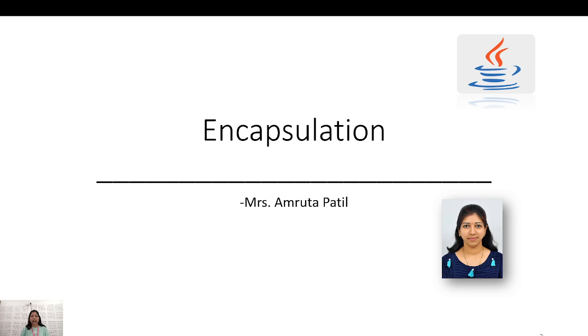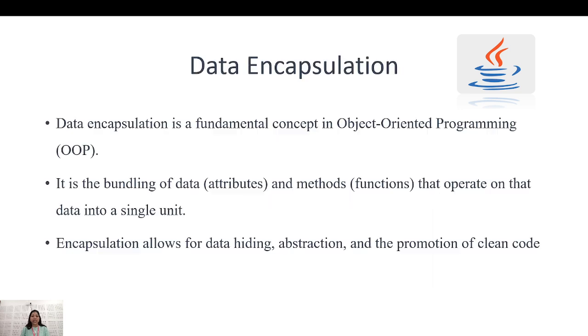I am Amrita Patil and today we are going to explore encapsulation in Java. Encapsulation is one of the fundamental concepts in object oriented programming. It is one of the four pillars of the OOPS concept. What does data encapsulation mean?